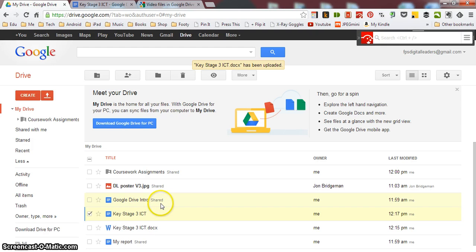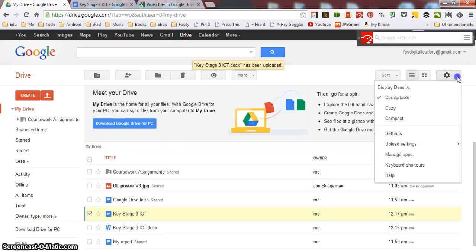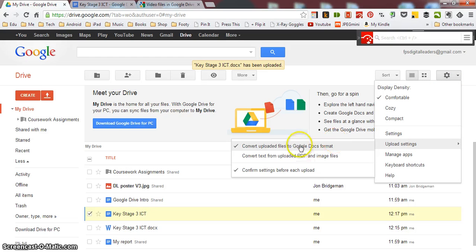So it'd be very straightforward. If you had a piece of work that you had done in Word or PowerPoint or anything, in fact, a piece of graphics, you could upload it in school into Drive and then easily download it again at home. So uploading is an extremely useful feature of Google Drive. Remember, my tip is to make sure that you check very carefully the upload settings. I don't tend to have the convert option selected, but have whatever works for you.